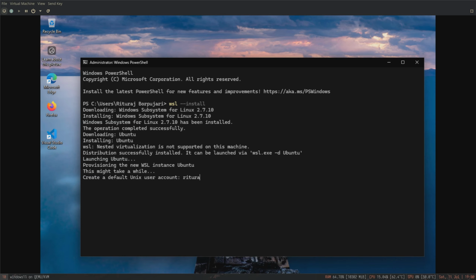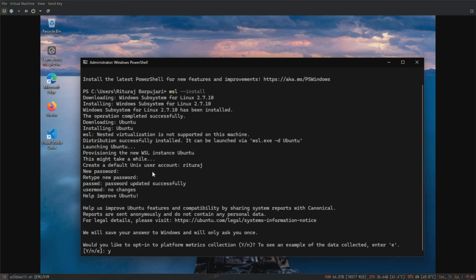Okay, so now let's set a default user. If you are not familiar with the Unix style of password, you might notice there is nothing being typed here, but rest assured everything is being recorded. Even if you don't see letters being typed, this is actually getting recorded. All you need to do is make sure you type the same password again, both times, and then hit enter.